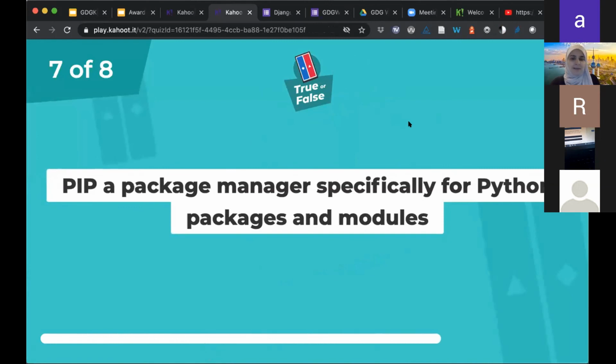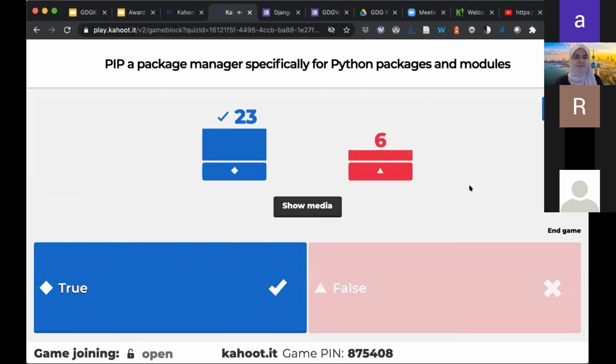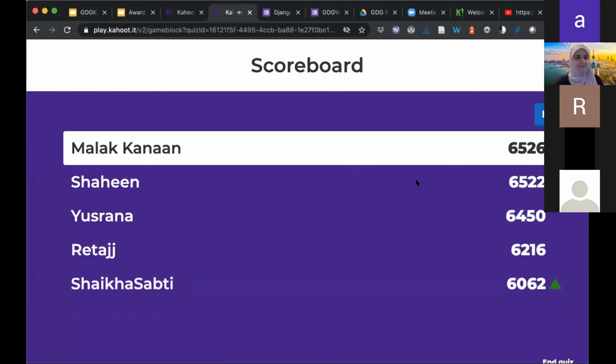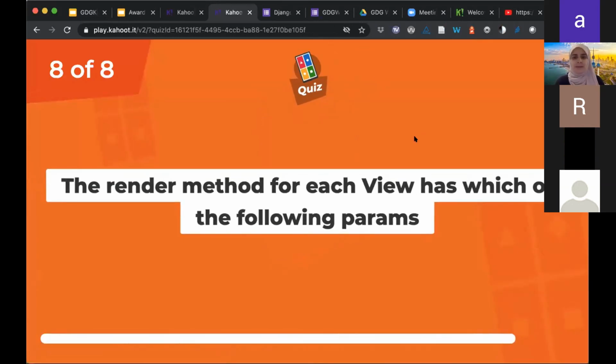PIP is a package manager specifically for Python packages and modules. I'm not sure we covered that in this class. I think I missed it. Is that true or false? See who got that one. Again, Malik, 1-0. And last but not least, the random method for each.